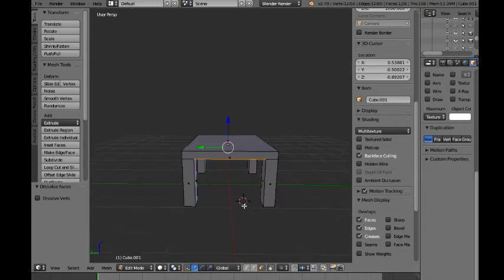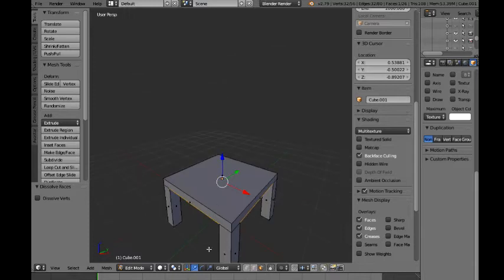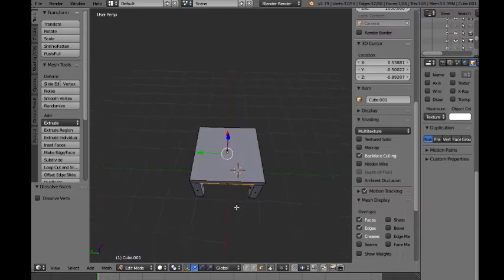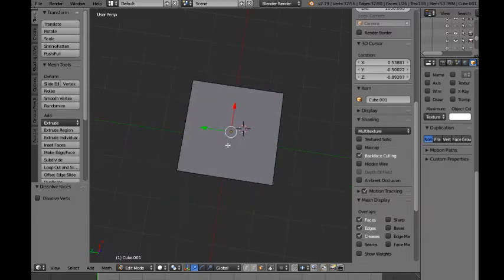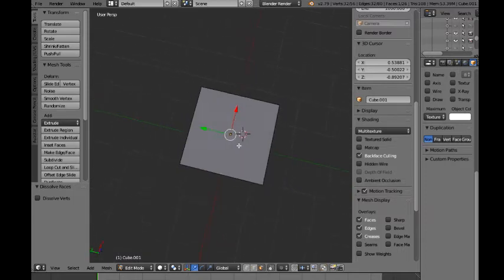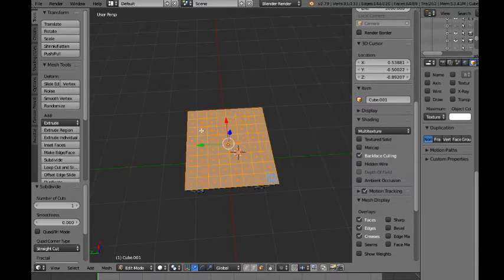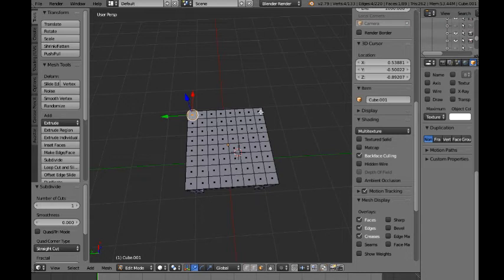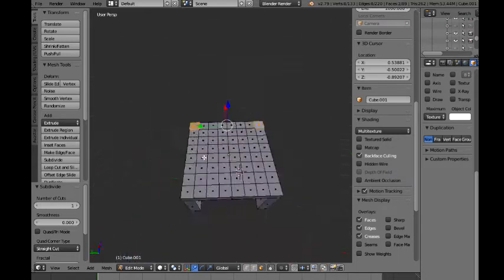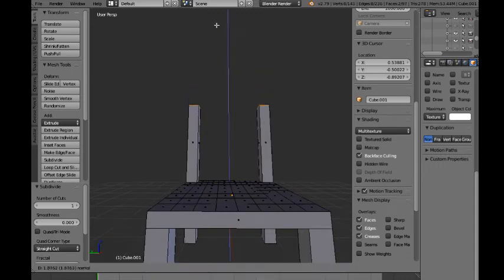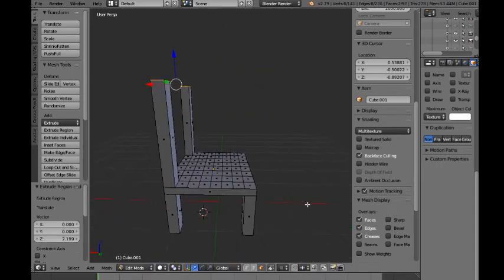Okay. Now, we had to get our back on, right? There's a couple ways we can do it. And let me see if I can remember how I did it on the other one. I think I did it the same way. E for extrude straight up. About there. Yeah, that looks good.